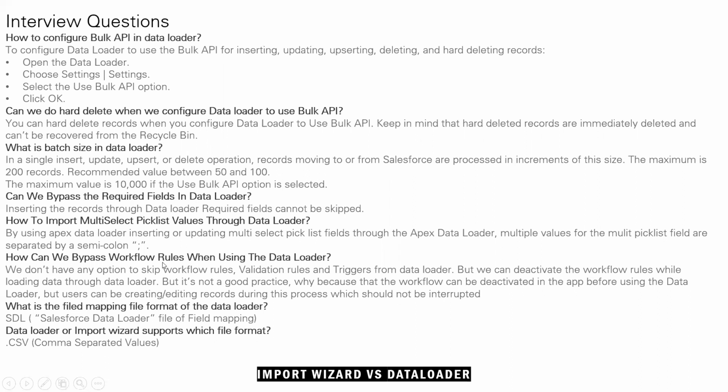How can we bypass workflow rules when using the data loader? We cannot bypass the workflow rules. You have to consider workflow rules while importing with data loader. We can deactivate them while importing, but there will be a lot of people working on records on the same objects, so we need to consider that before importing.